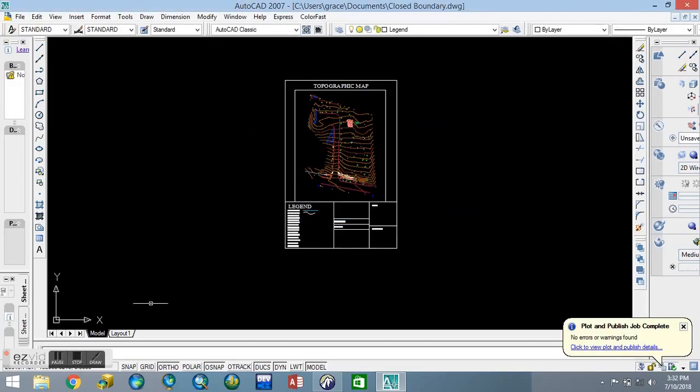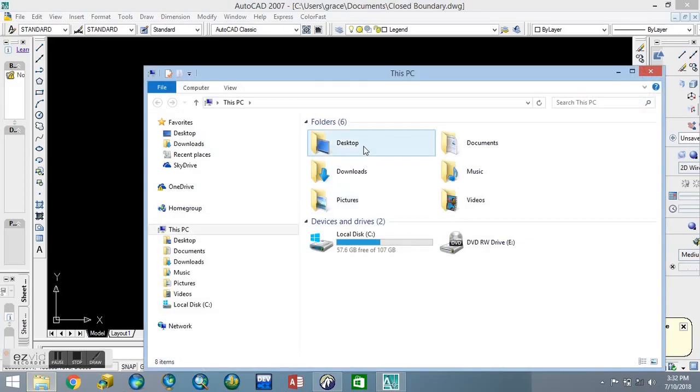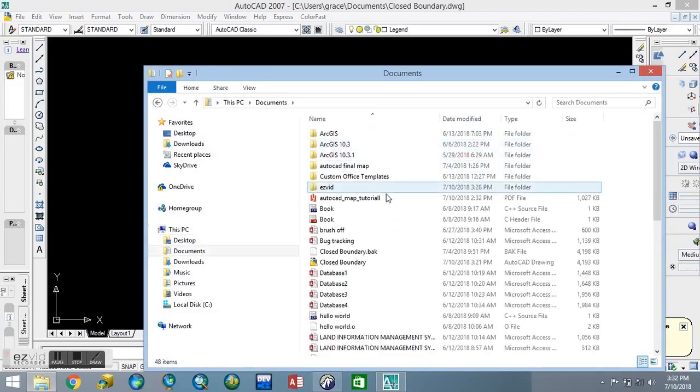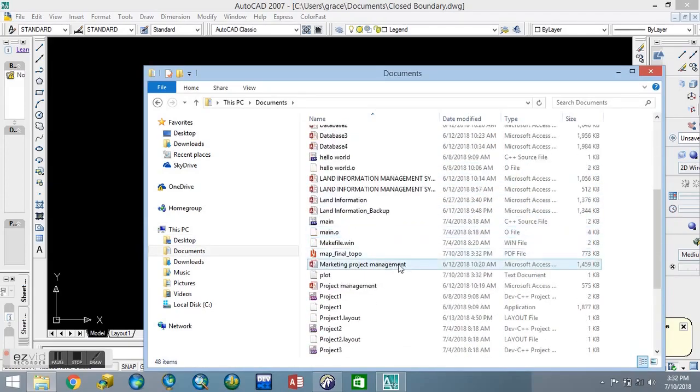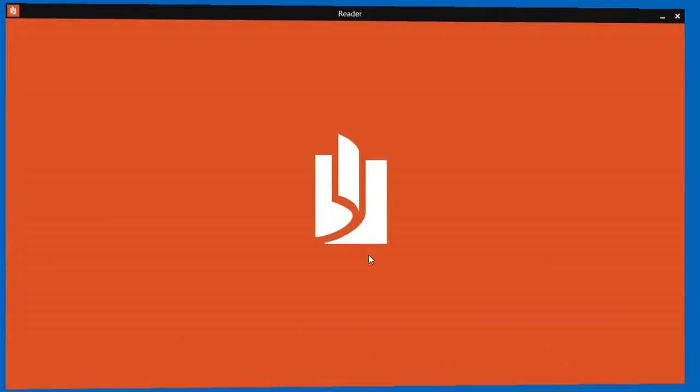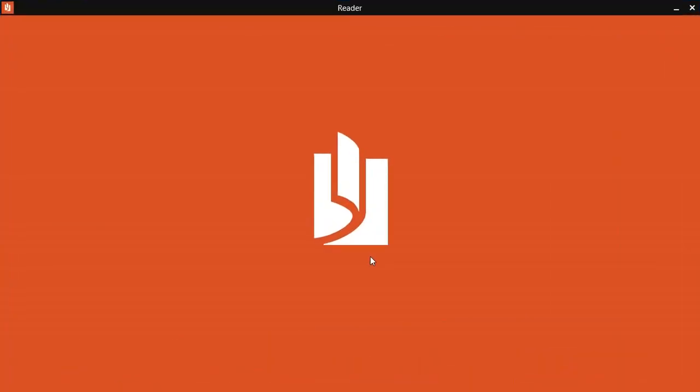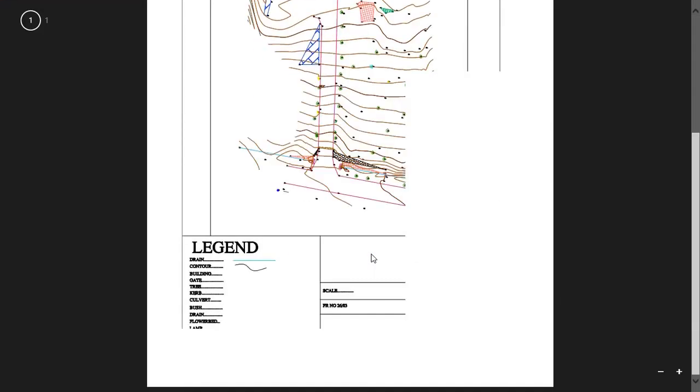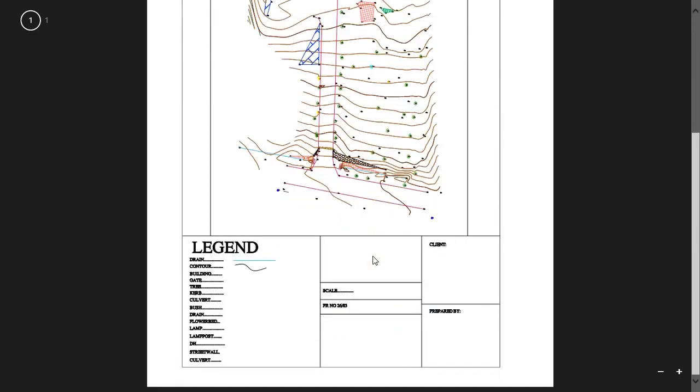Now let's open it and see if it did the magic. In documents, it was map final topo. Open it. So there we have it, our map in PDF form.